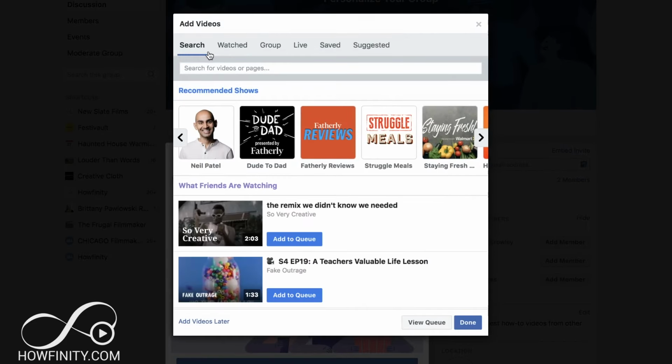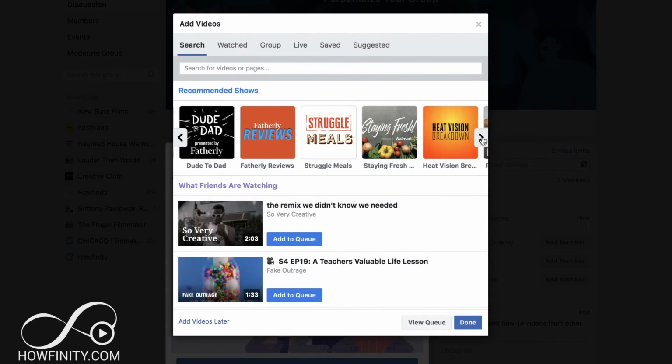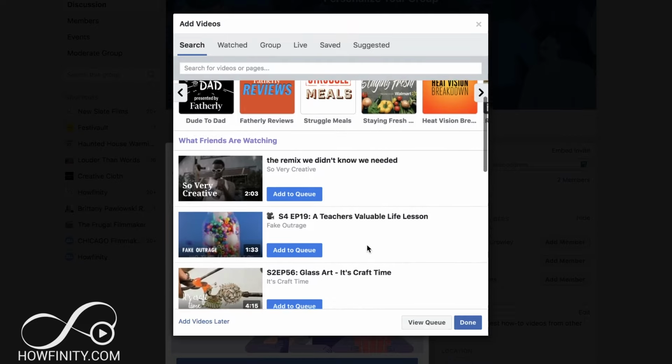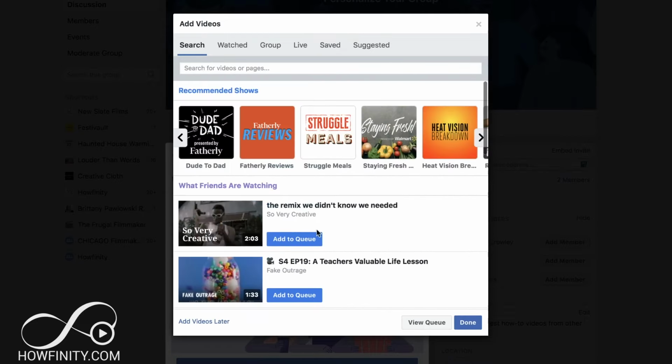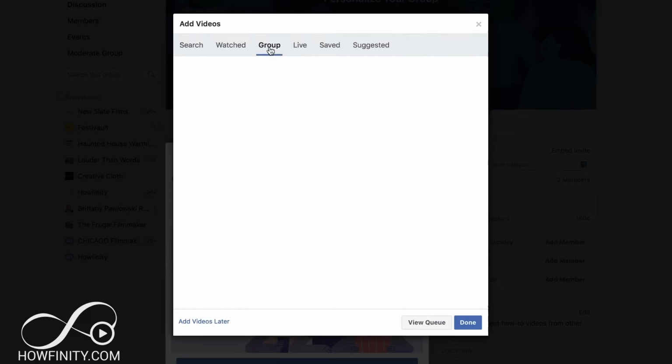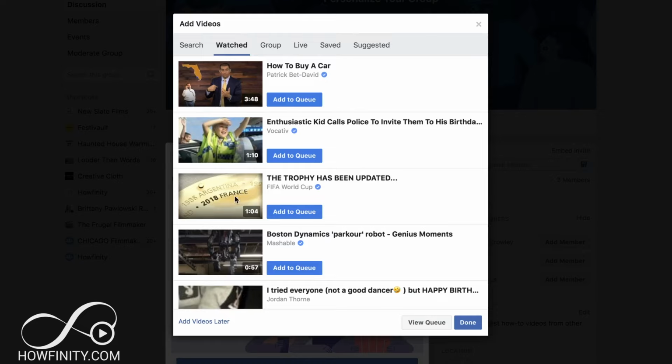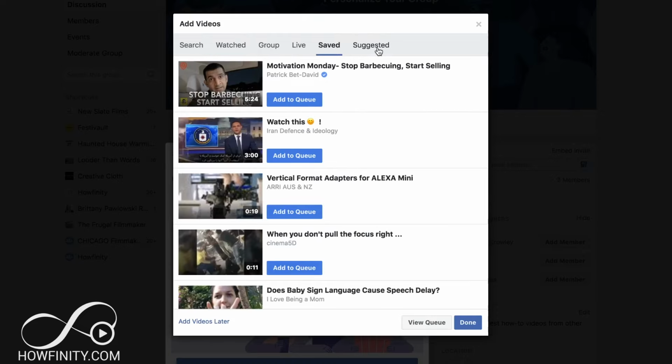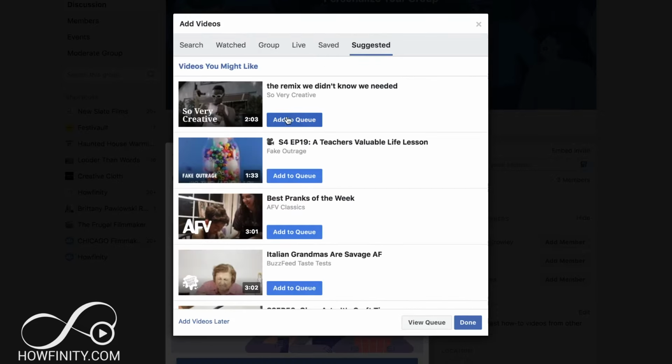And then this page is going to come up here. You could either choose from recommended shows. These are based on my watch history. You could see what your other friends are watching here. You could add those to queue if you wanted to. And then you could go to what's been posted to this group. Obviously, this is a new group, so nothing here. My recently watched, my saved, my suggested, all those things can be added to queue simply by pressing add to queue.